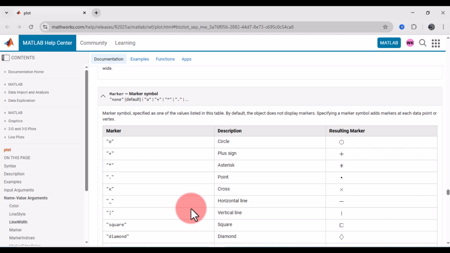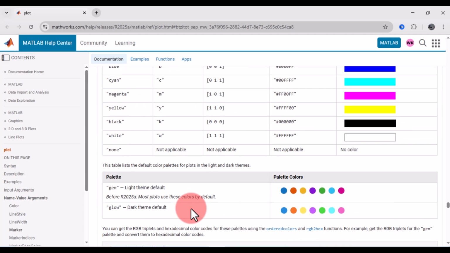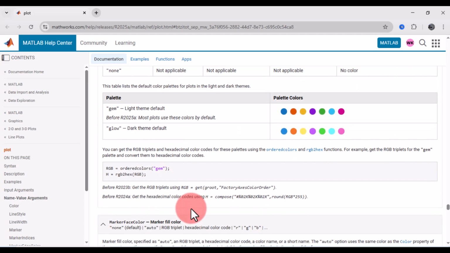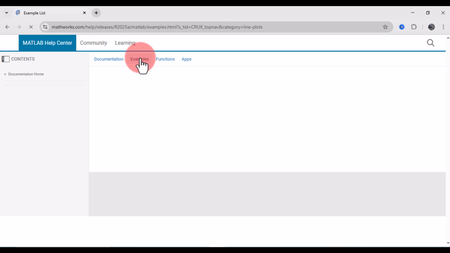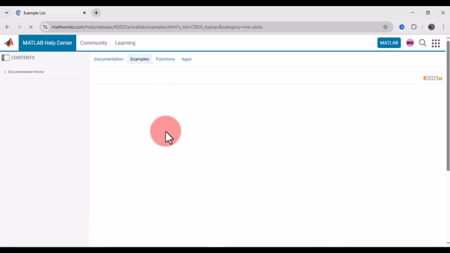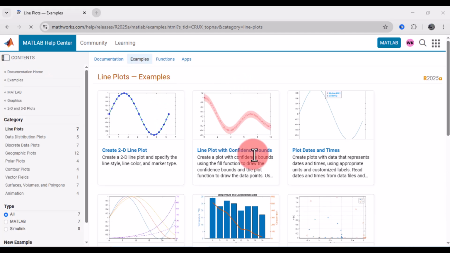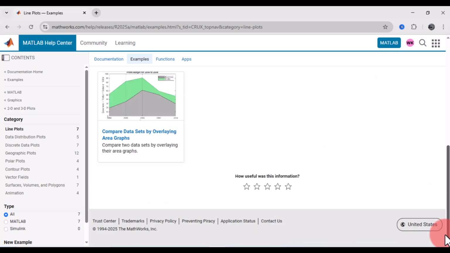Line width, marker. Yes, so there are so many important things that should be studied before learning plots accurately or in depth. Different examples can be accessed by clicking the examples in the help file. Copy these examples and practice as much as you can on these examples. You'll find many other examples as well.